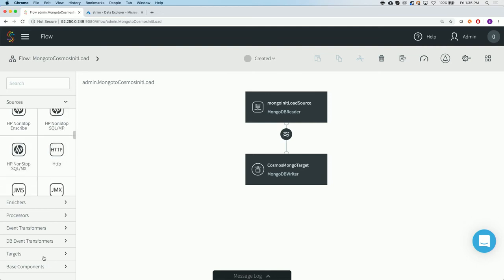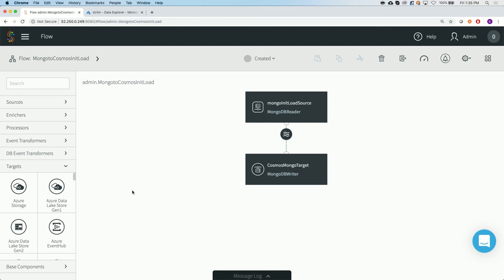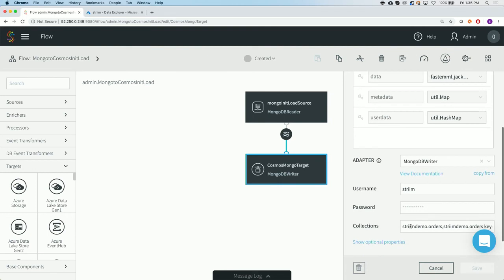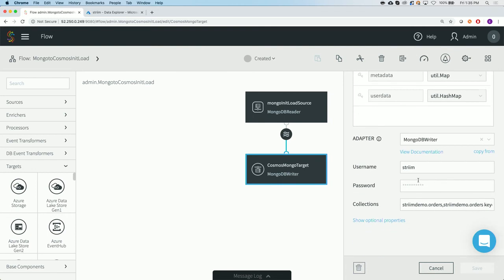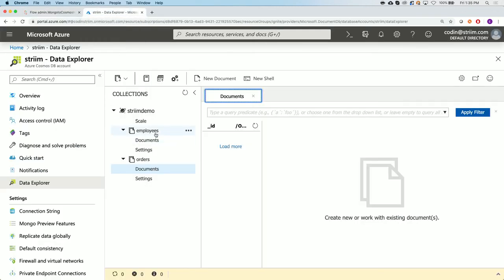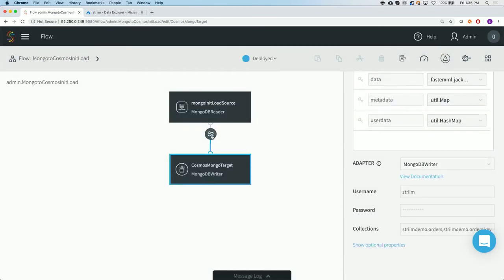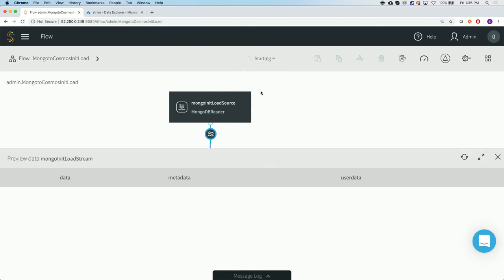Just drag and drop a source, drag and drop a target, configure your various connection properties, and you're good to go. So if we go up here, we have an on-premise Mongo DB that I'm just running on my laptop, which contains an orders table. And in this case, we're writing out to Cosmos DB, so just specifying the various connection properties. So before I continue, I'll just go to my target Cosmos DB instance, show that there's nothing up my sleeve, there isn't any data in this target orders collection. Then we'll go ahead and go back to Stream, go ahead and deploy, and then run the application.